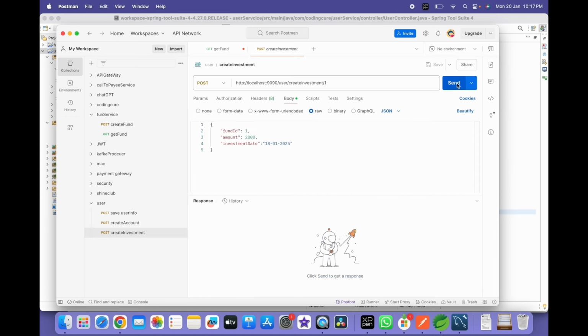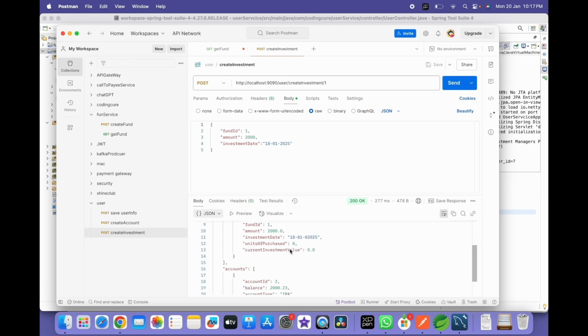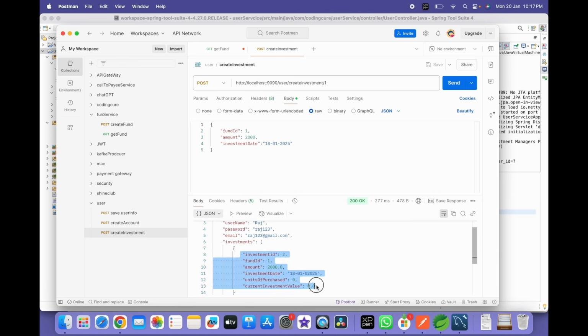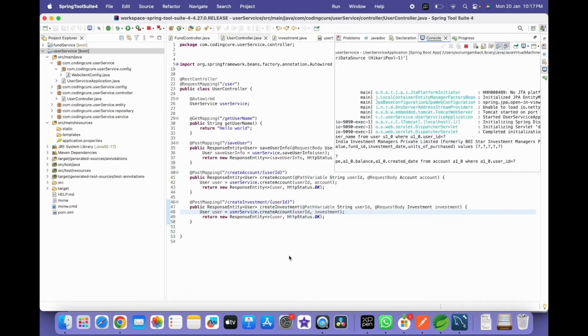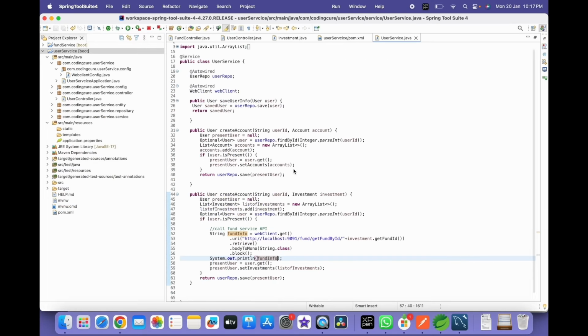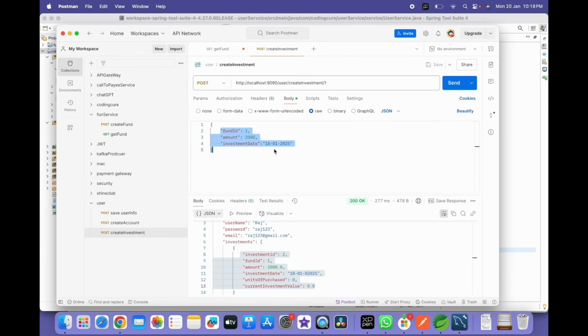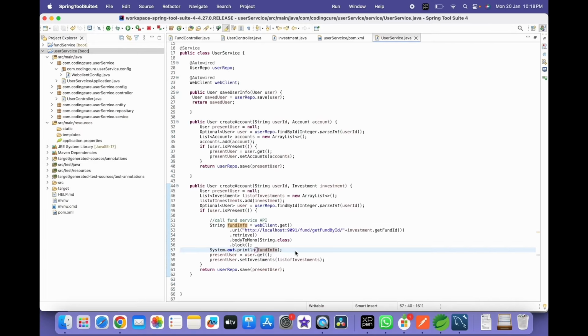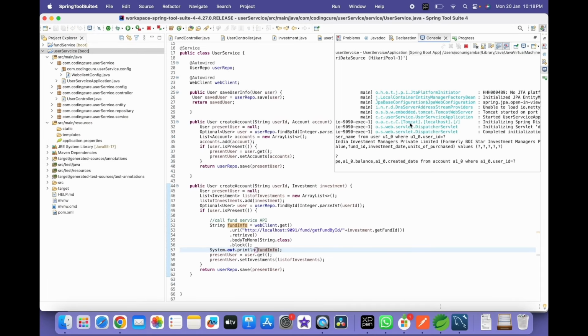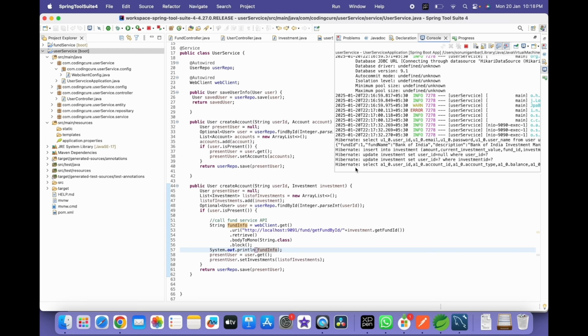Okay, I'm sending. Now we are getting the data. This one we are getting because we are hard coding here. So in the user service, whatever we are passing, the same one I am returning. But these two fields are 0, 0. Okay, so I'll just check the log here.